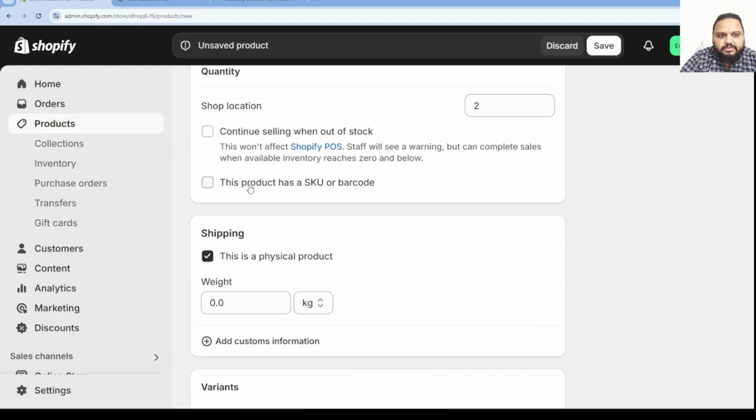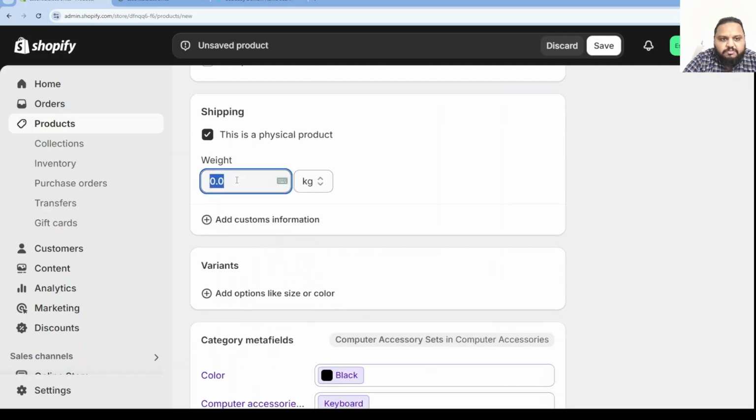If you don't have it, you can just leave it as it is, and automatically the barcode will be provided by the Shopify platform. Shipping, this is a physical product, and then you can specify what is the weight of this product. So it is 400 grams, like this. If you want to add more information, that can be added.